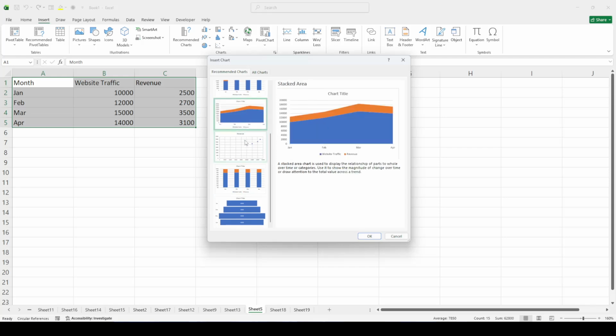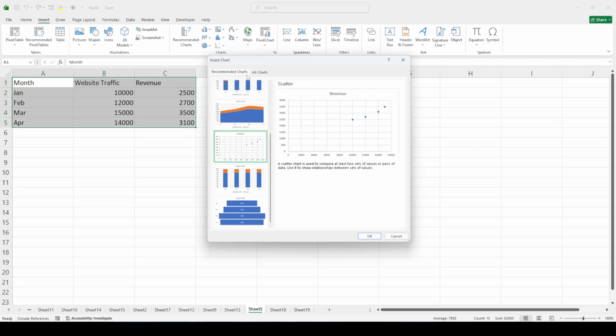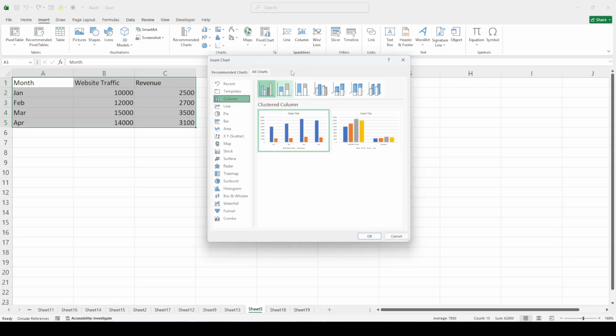At this point, you should click the All Charts tab in the window. This gives you access to a wider selection than the recommendations list. If you do not see exactly what you need in the Suggested Charts area, this is the next logical place to look. The All Charts tab provides categories and chart types that can include combo charts and other specialized setups.